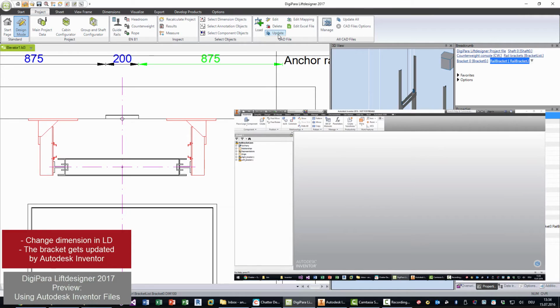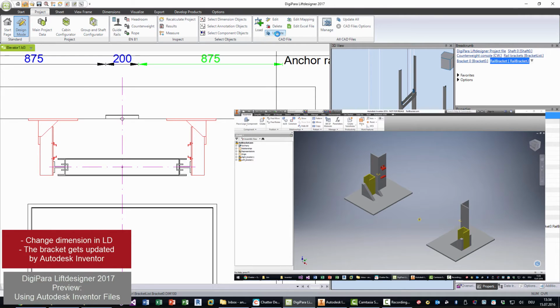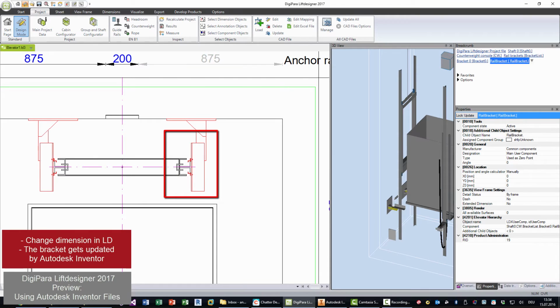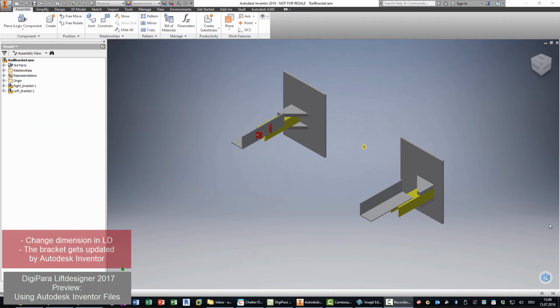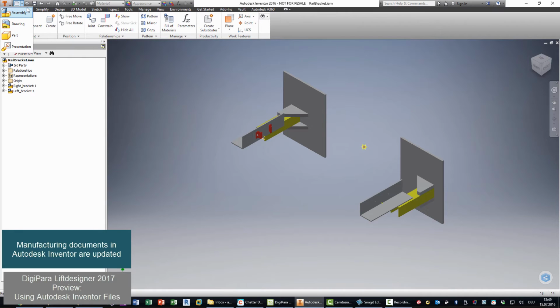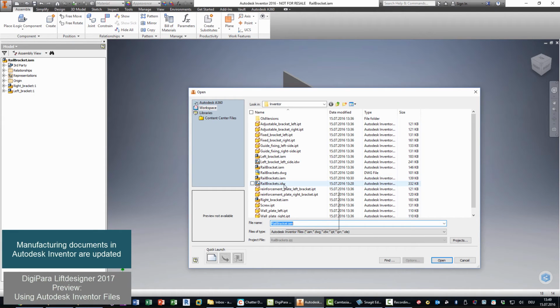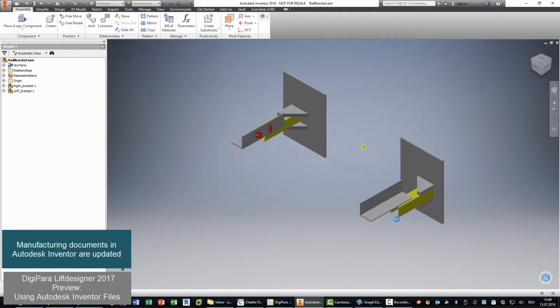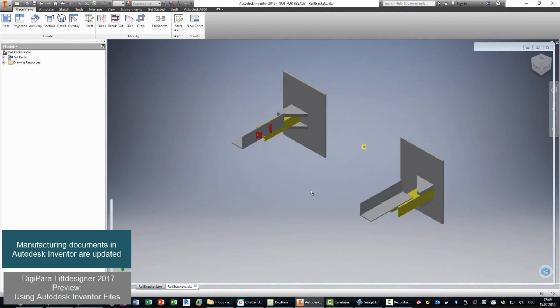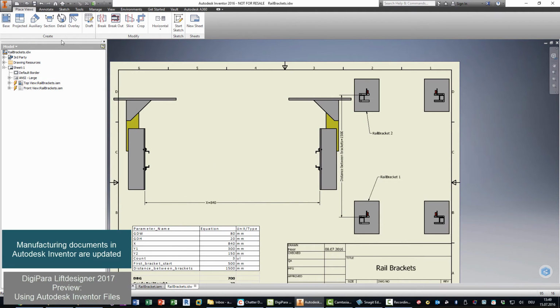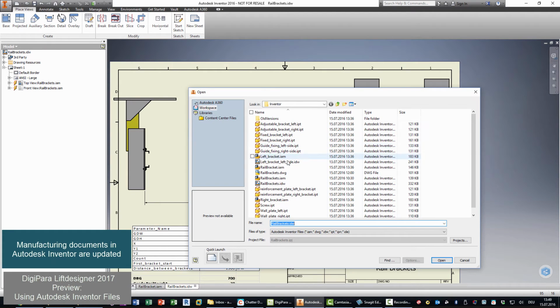What happens is that Inventor is started up, the bracket is loaded, and the new dimensions are applied. Once this is completed in Inventor, it's then loaded into DigiPara Liftdesigner. Keep in mind that all changes that you made in Liftdesigner also update your Inventor files. So all your drawings in Autodesk Inventor are also up to date and have the same dimensions. So your manufacturing materials are ready at the same time.